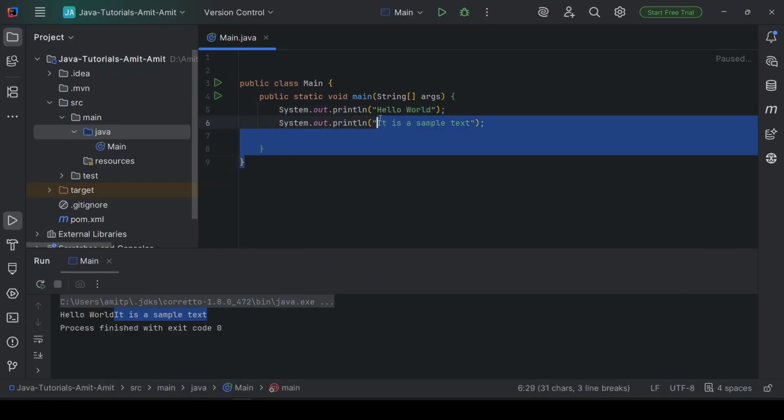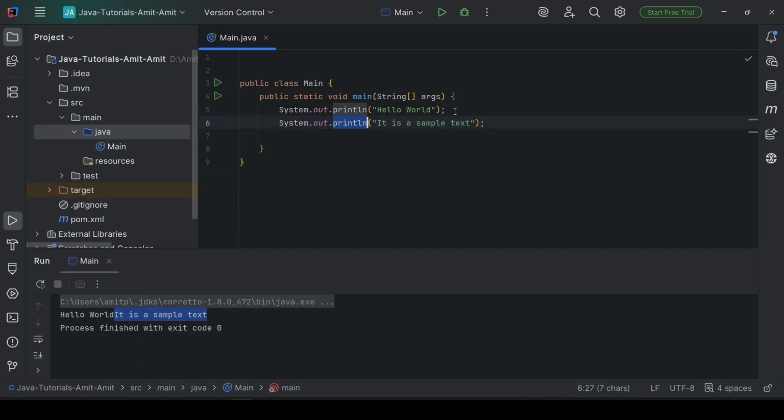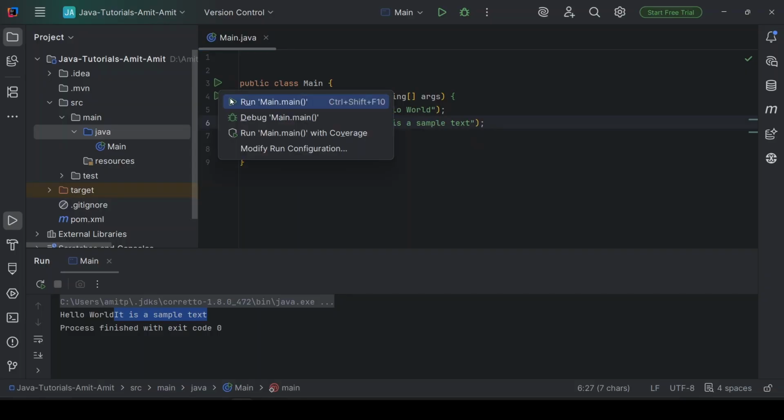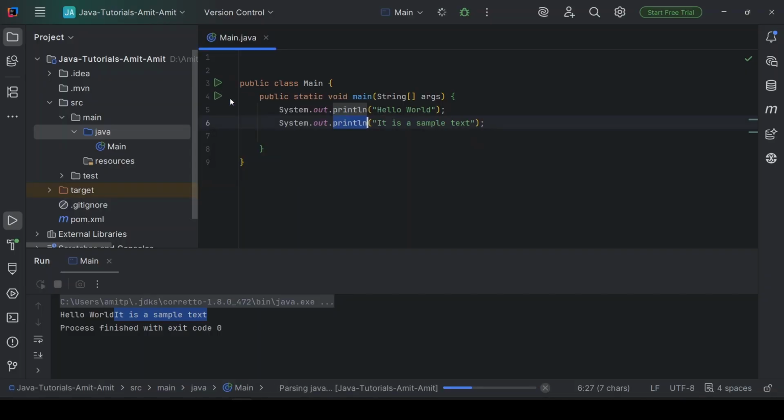Well, on this second one, it doesn't even matter. But yeah, if you have any other text after this, then it will print after this. Let's run this. So as you can see, after printing the hello world, it moves to the next line, and now your sample text is printed here.